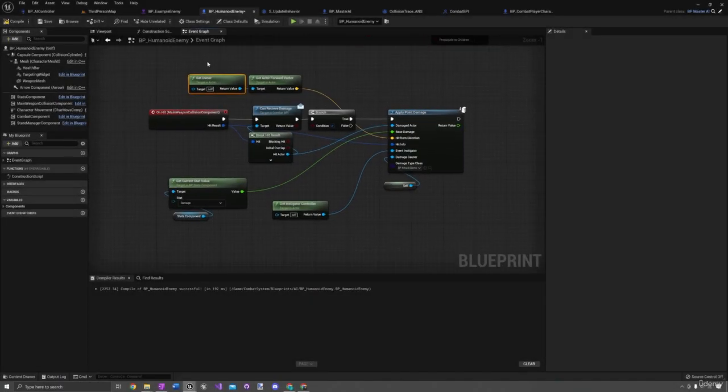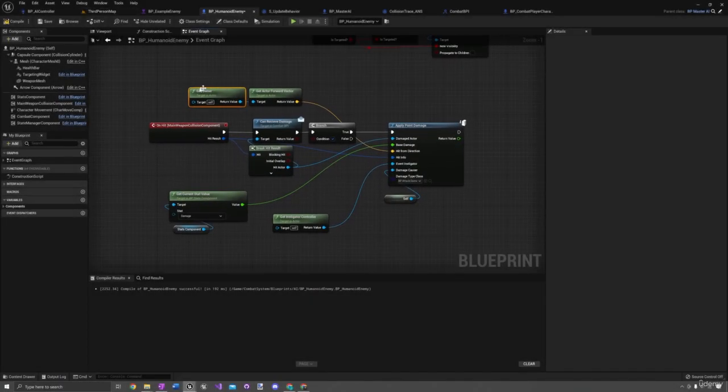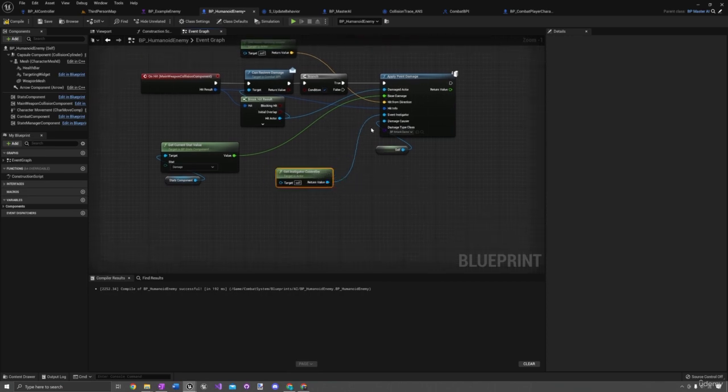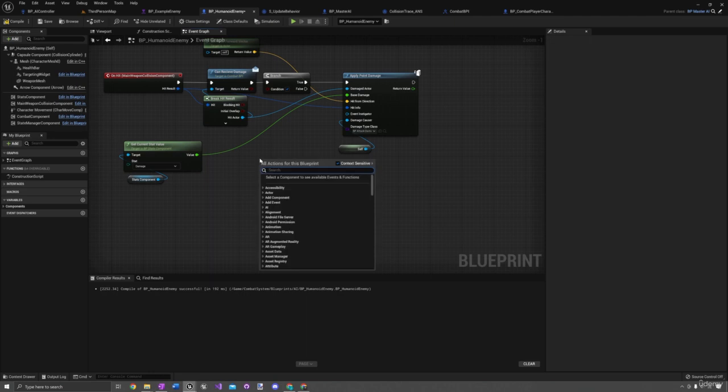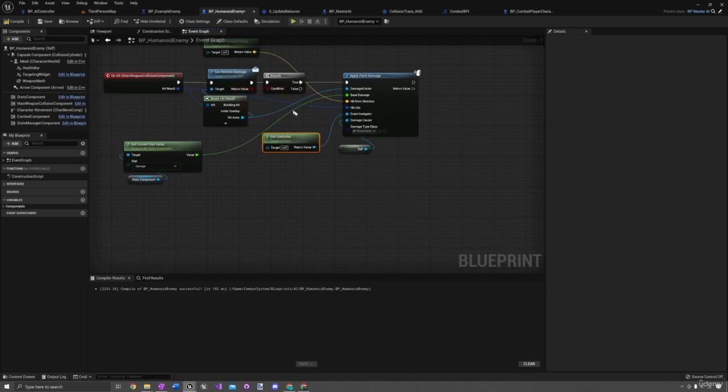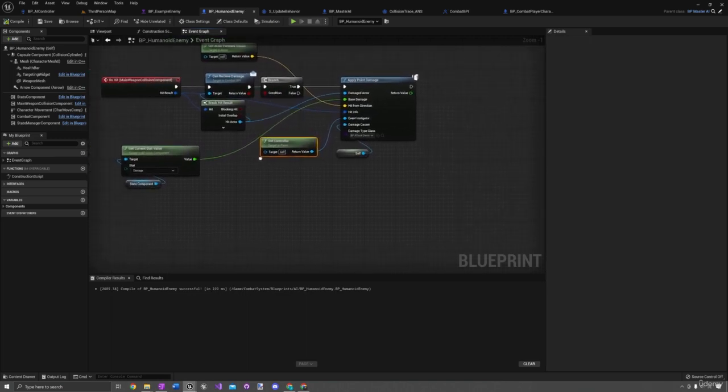Still not working. Okay, looking at this, I realized what we've done. We've copied and pasted this from the main weapon. We forgot to delete get owner and get instigator. So event instigator in this case will be, let's get controller, plug that in here, and we can plug this back up. That should be part of it.